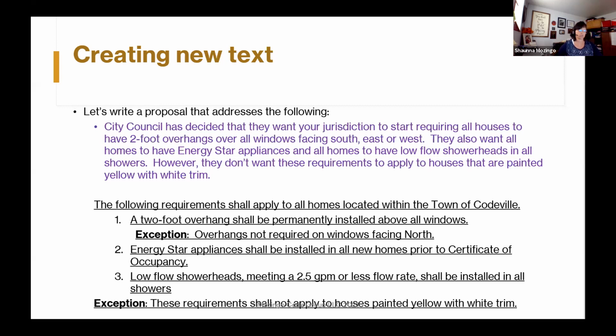And then how do you use the exceptions? The location of the exception tells you what you're excepting out. So you want to make sure you really put it in the right place. This exception being indented here means it only applies to that one thing. This exception being over here means it applies to everything. So all of those requirements are excepted out as long as the house is painted yellow with white trim. So that's kind of just code language 101, how to write it.